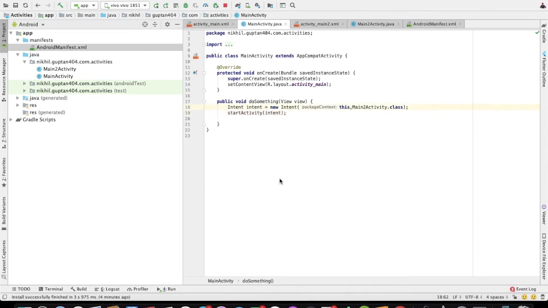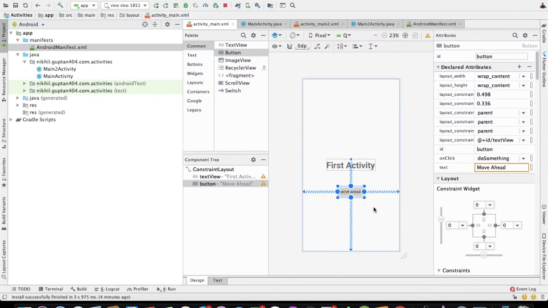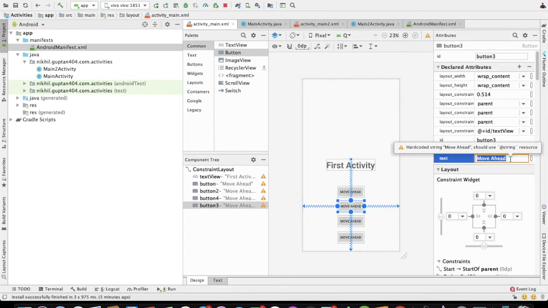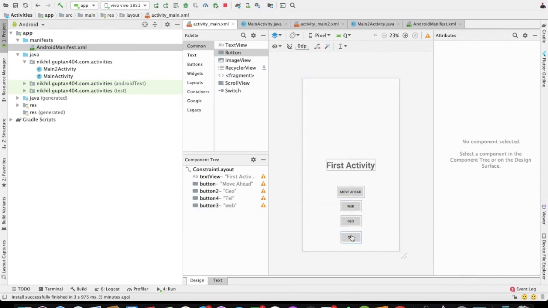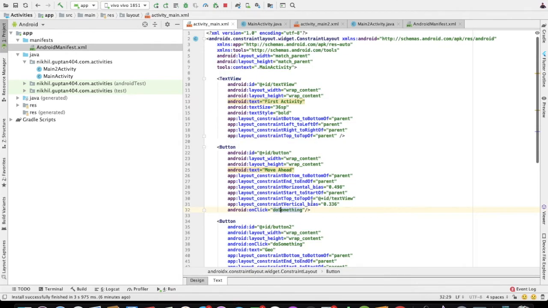Okay, so there are many more uses of intents. Like you can use an intent to open a website, you can use an intent to open a location, you can use an intent to dial a number. So let's move ahead and see other uses of an intent. Basically, we'll use this to open a website, we'll use this to navigate to a location, and we'll use this to dial a number. So let's get started.